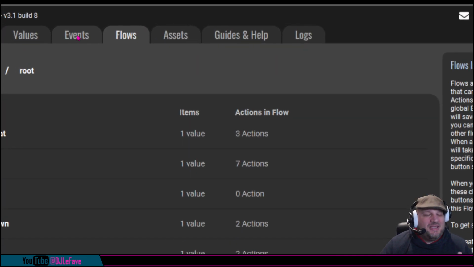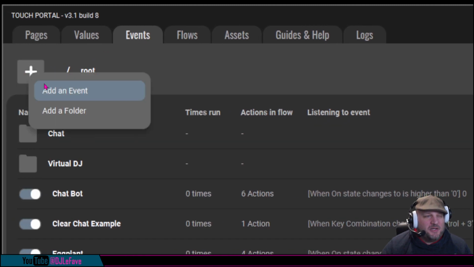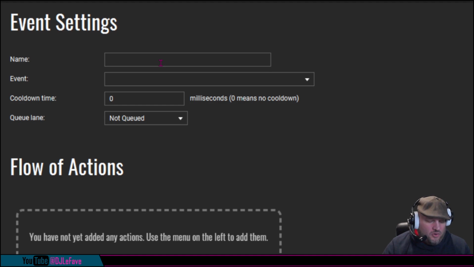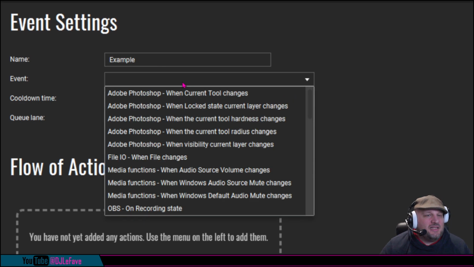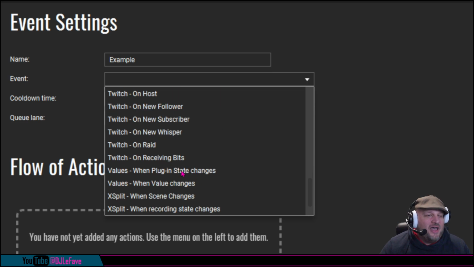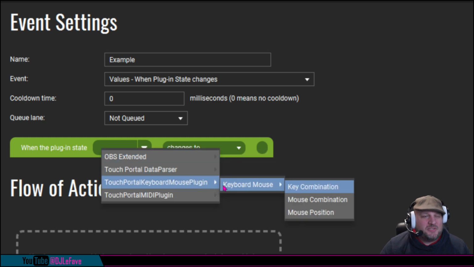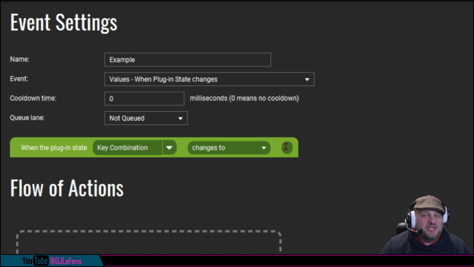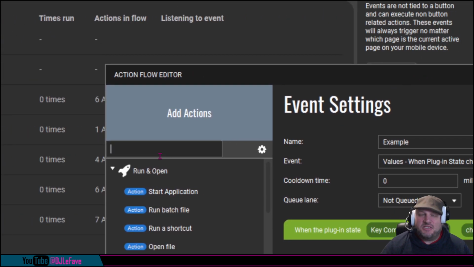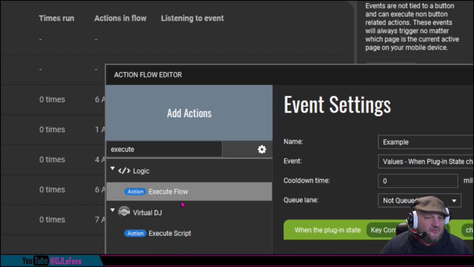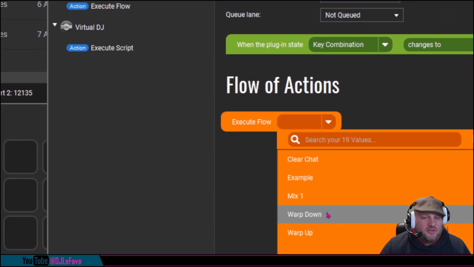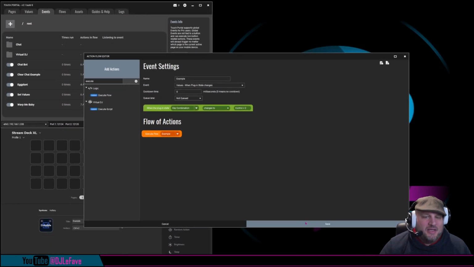Go over to the Global Events tab, and we're going to click the plus button to create a new event. So this event I'm going to call Example. And the event, what we're going to select down here, scroll on down until you get values when plugin state changes. Click on that, and when the plugin state, Touch Portal mouse plugin, keyboard, mouse, key combination changes to, and this is where you have to actually type it out, Control, space, put the plus sign in there, and we're going to say 2. When that happens, I want to execute a flow. Execute a flow. So the flow that I created earlier was called example, because I'm super, super creative. Now we're going to click save.